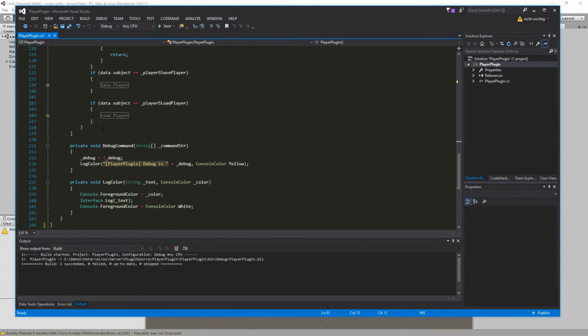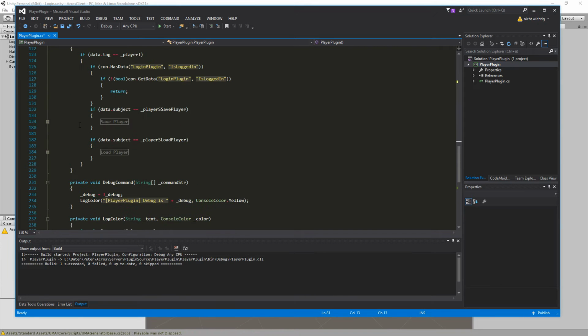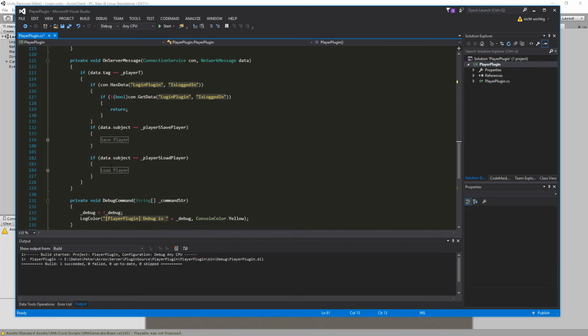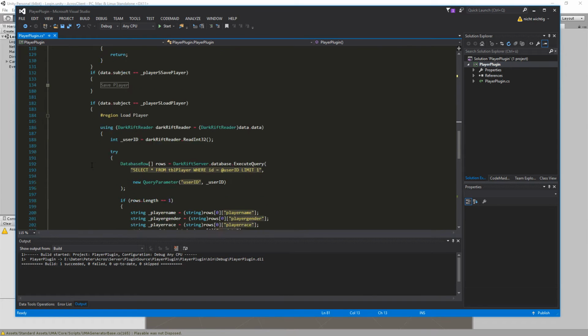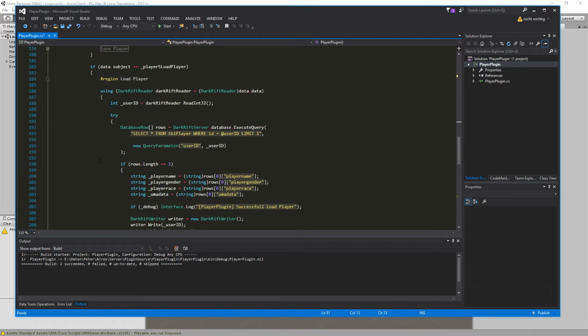In the next case, we go into the load stuff, which is here, and we do the normal stuff. We look for the subject, and if the subject is load player, then start going here. In start going we use the DarkRift reader and read the user ID out of the reading package, or whatever you put in with the DarkRift writer.